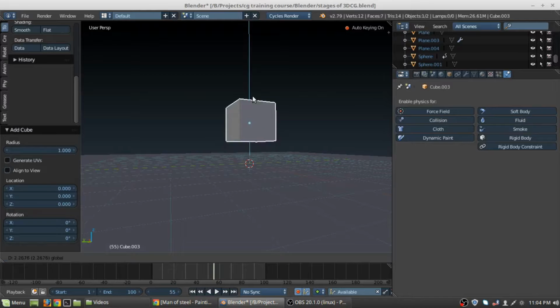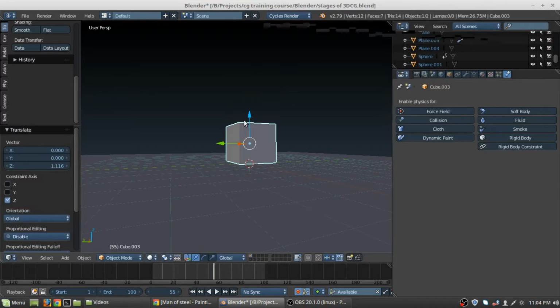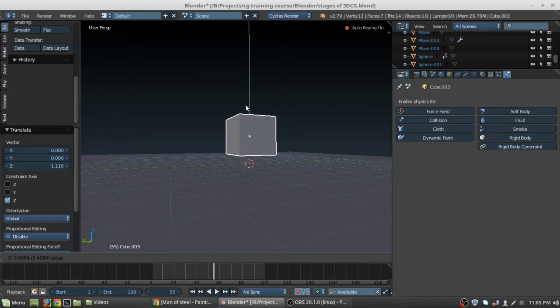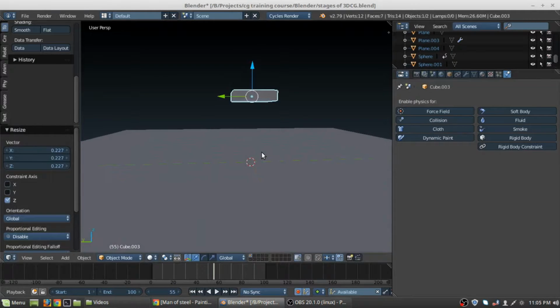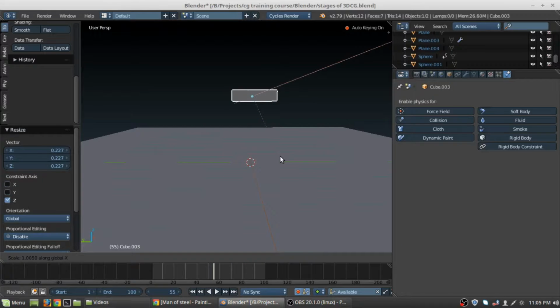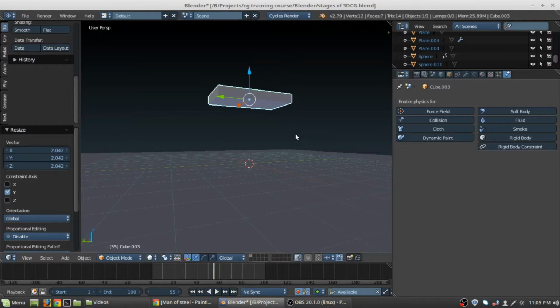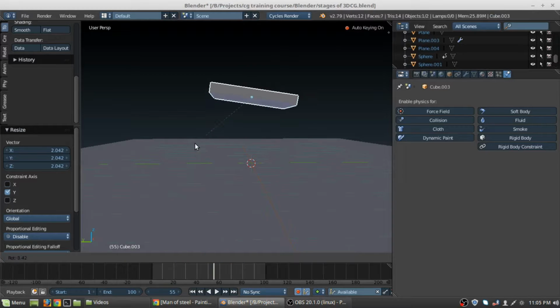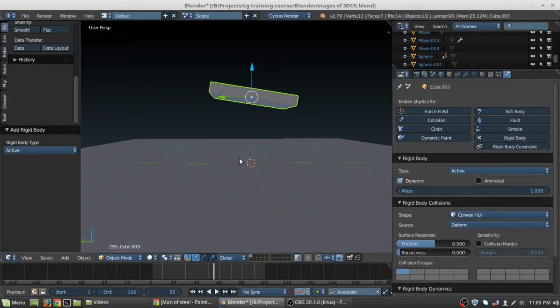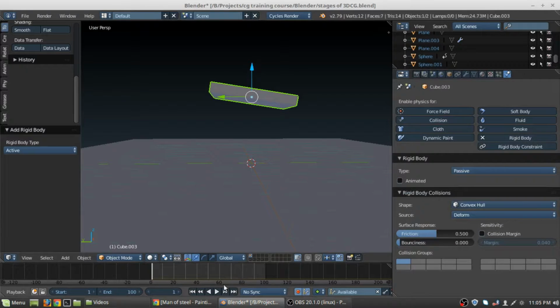So move it up in the Z-axis. Let me create a quick simulation to explain this subject in Blender. So now let's move this box up in the Z-axis and scale it down in the Z-axis, and then scale it up in the Y-axis a bit and tilt it down. And now click on this rigid body button, and this will create a rigid body system on this, and select the type as passive.